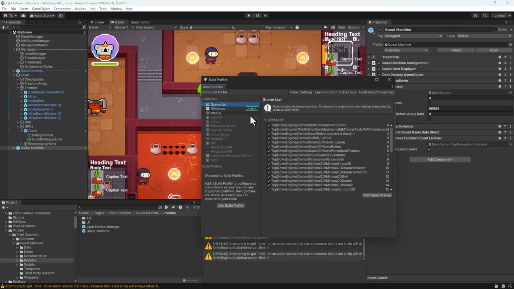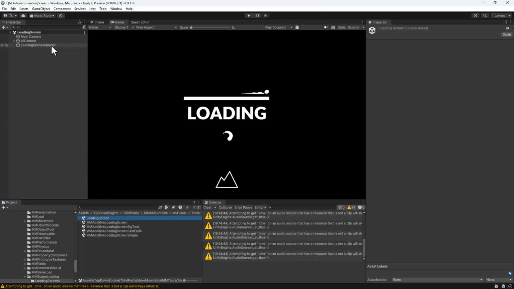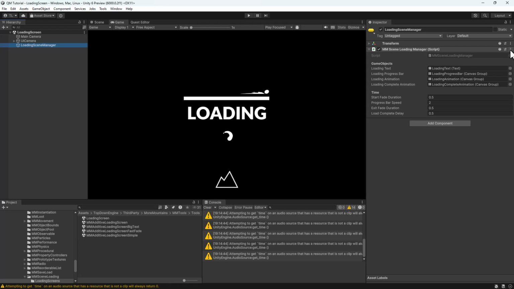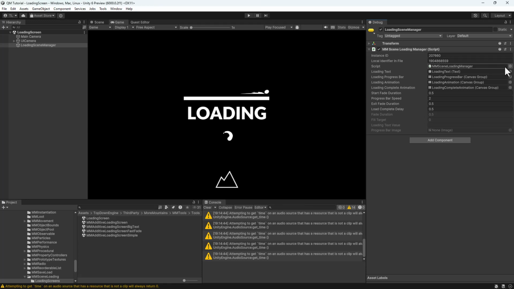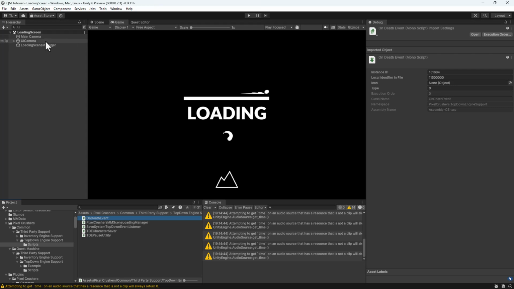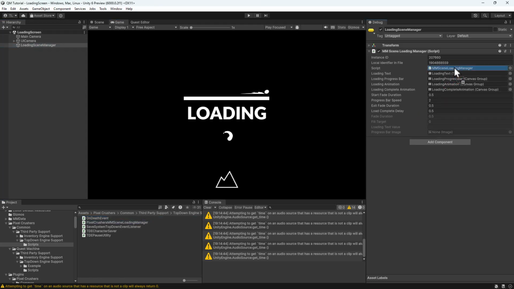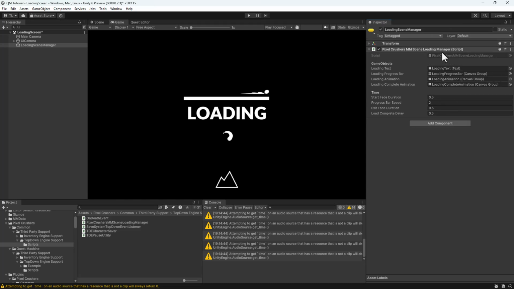Open your loading screen scene. In this scene, we're going to replace the Scene Loading Manager with a custom subclass that integrates with Quest Machine's save system. The easiest way to do this is to set the inspector to debug mode and then drag in the Pixel Crusher's Scene Loading Manager to replace the original Scene Loading Manager script on that game object. This lets you switch a script with a subclass while retaining all of those assignments that are in the inspector. And that's the loading screen scene done.